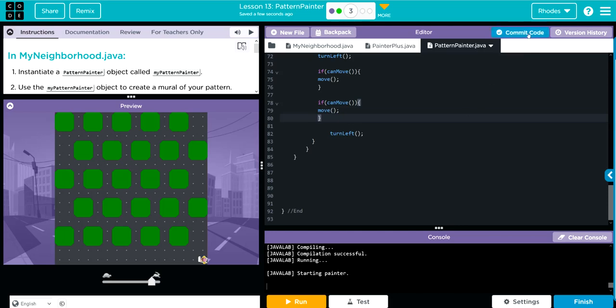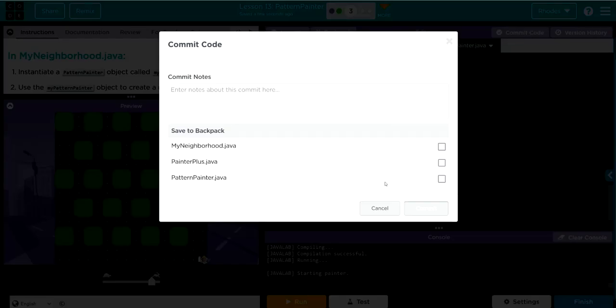There we go, kids. Let's get in the habit of committing our code. I'm just going to write this as unit 13, just to keep track of it a little better.